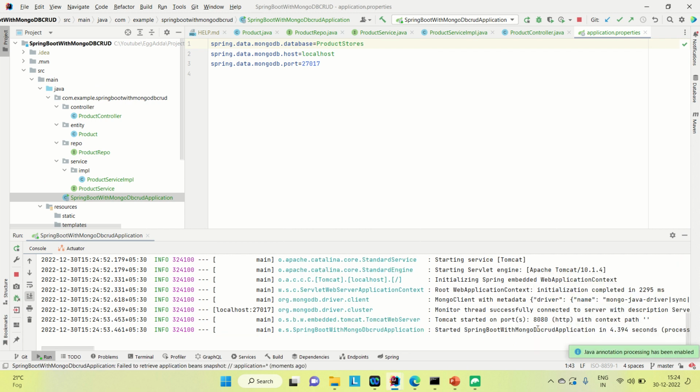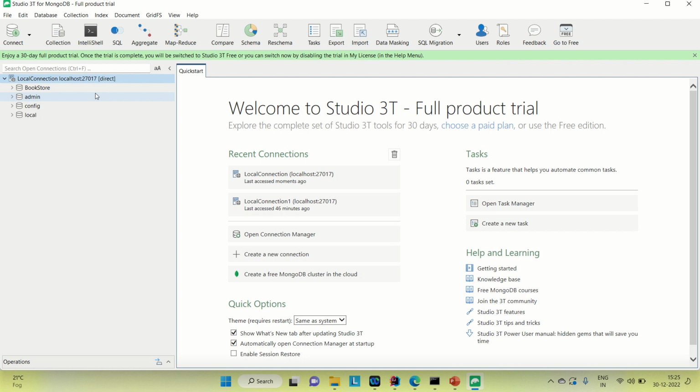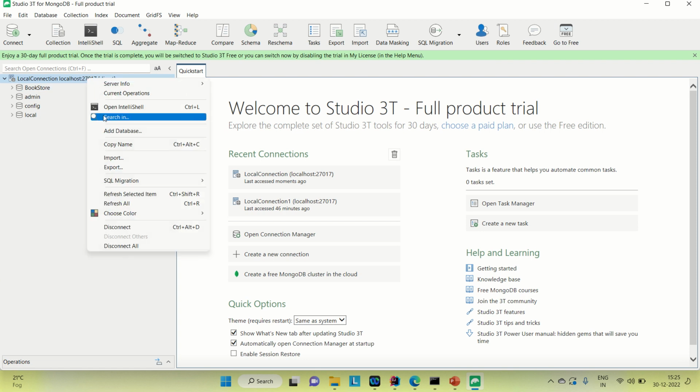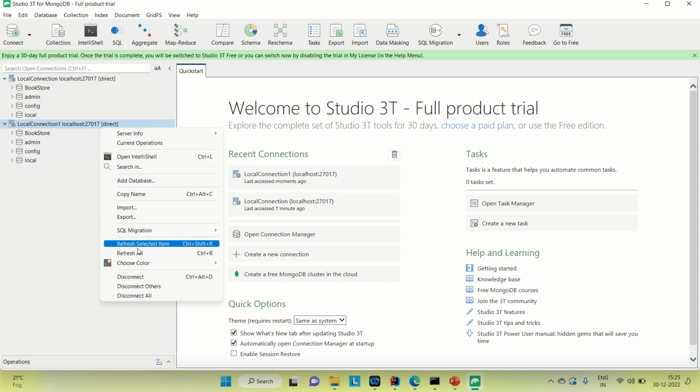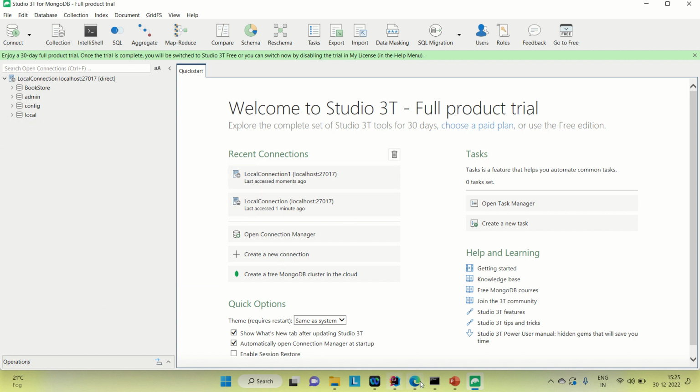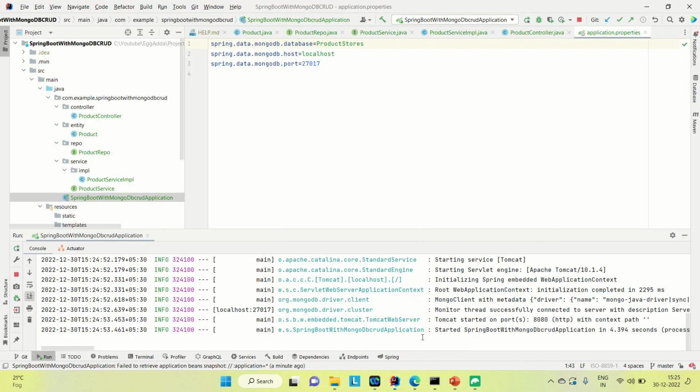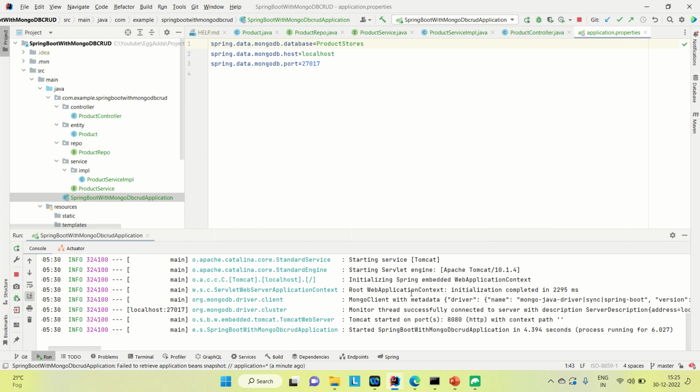So you can see this application is up on the port number 8080. And now coming to the Studio 3T, let me refresh this and see if it is connected or not. Let me refresh the selected item. Let me drop this collection. Now come to the Studio 3T. Here you can see it is up.